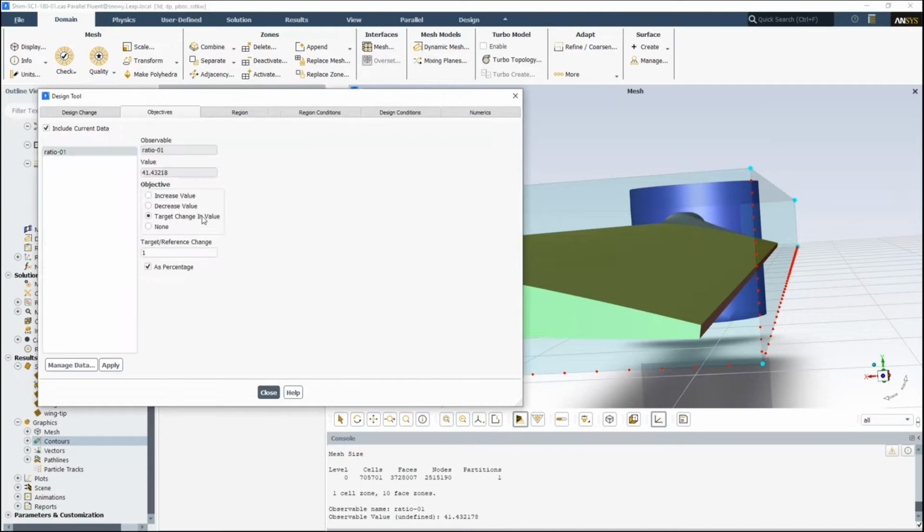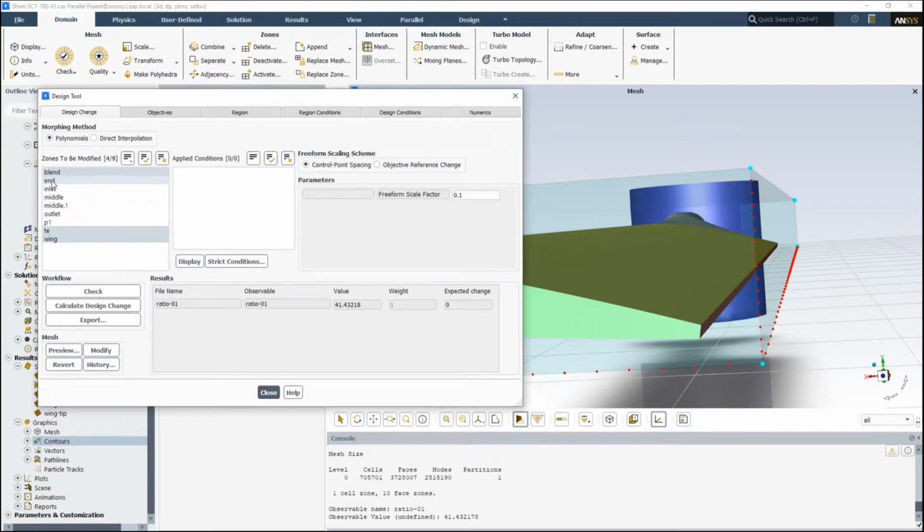So the objective is to maximize or have some target change in value. You might increase it by 1%, you might increase it by 10%. And then you'll say which surfaces I want to be modified, and then you'll calculate design change, modify, and then that's move the mesh. Now, numerically, when you're solving the ADJOINT solution you're solving for derivatives.